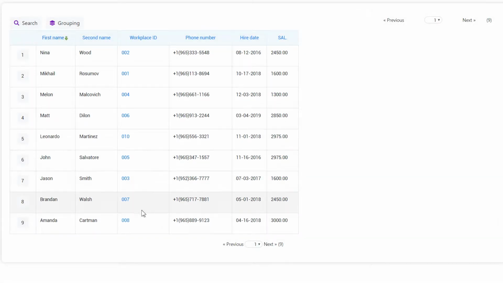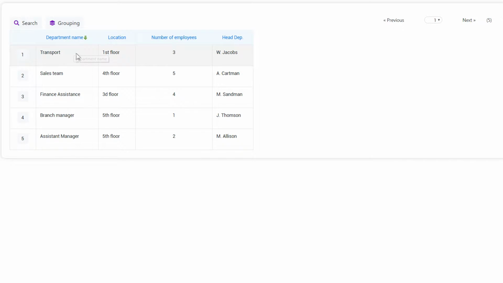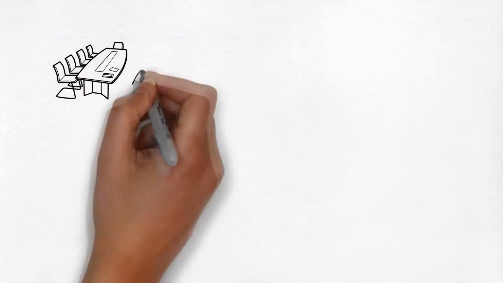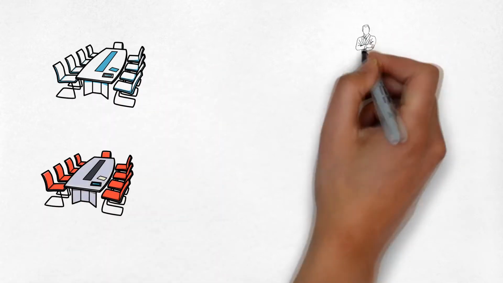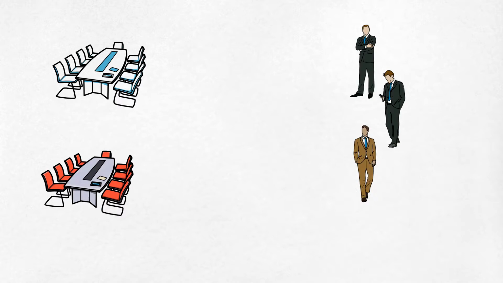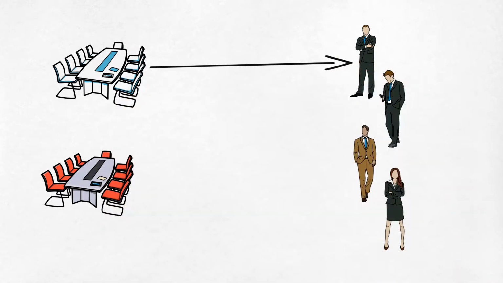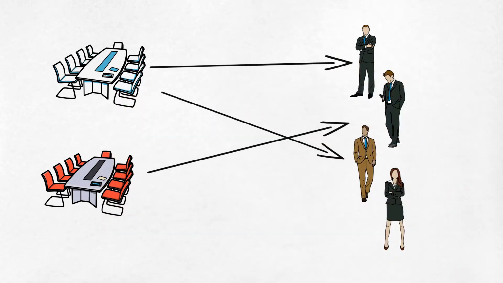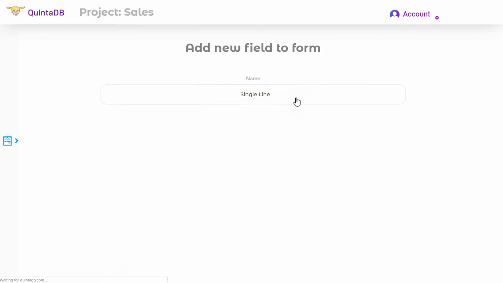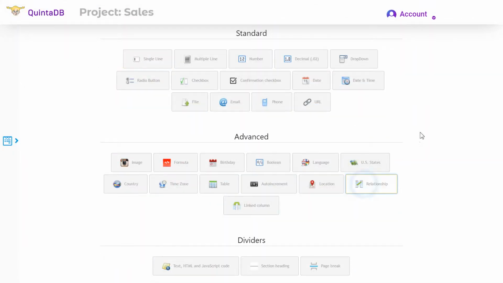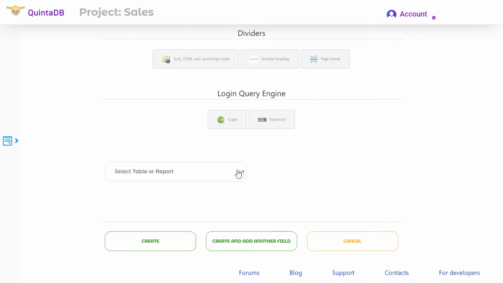For example, let's go back to employees and take another table called branch structure. The record with the name of the department in this table is unique, and there is no point to duplicate it. Records in the employees table are unique too, but several employees can work in the same department. So, I'm gonna create another relationship field and choose the branch structure table and name of department field.